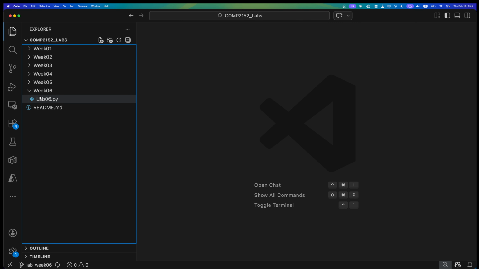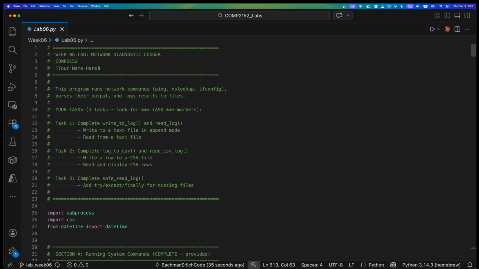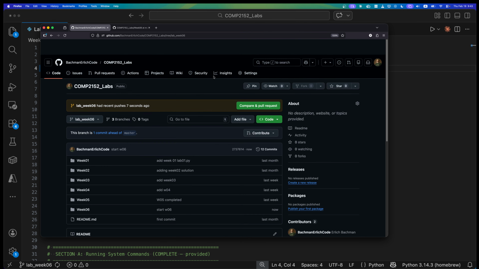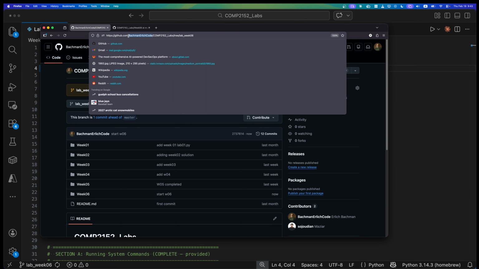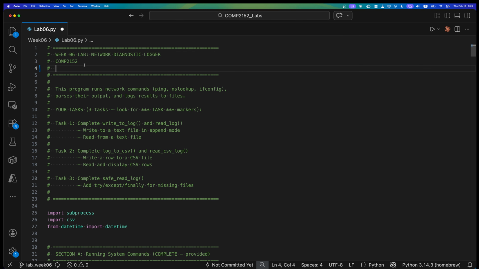Let's go to the lab 06 file. At the top of this file, I'm going to change the name of the author. So it should be this name, which is the imaginary student name I'm using for our course. Perfect.